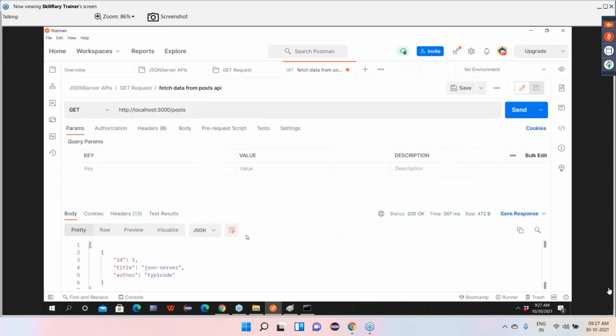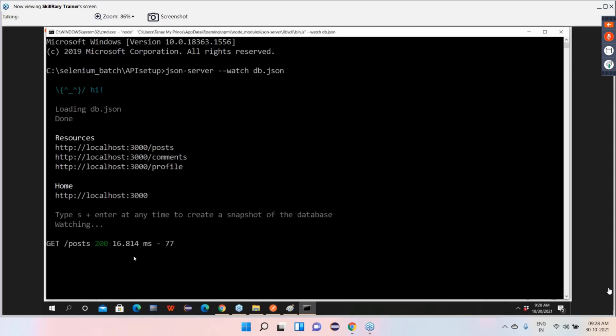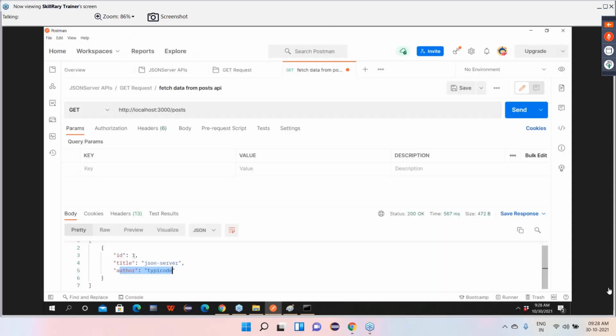Guys, now see, are you able to see the response? Complete response you are fetching here. See, ID 1, title is this, author is this, all data you are able to get. Okay. Guys, one request is done. See, 200. And now, see the beauty.